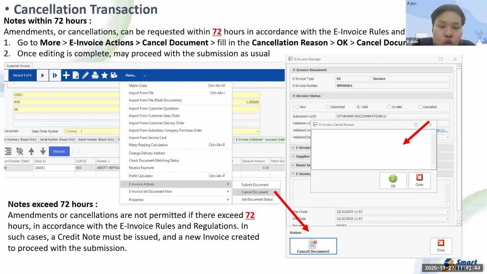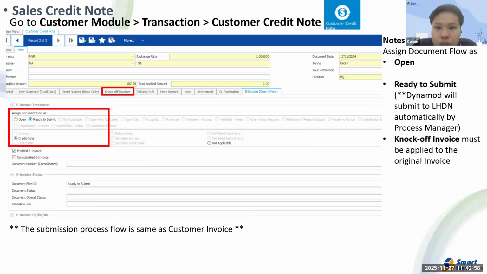So what if you already exceed 72 hours? After 72 hours, you only realize this document is wrong, we want to do an amendment. What should we do? You can only do credit notes. Okay? You can only do credit notes. If you open a credit note, you knock off the wrong invoice, you submit the credit note to LHDN, then you will need to issue a new customer invoice and submit again.